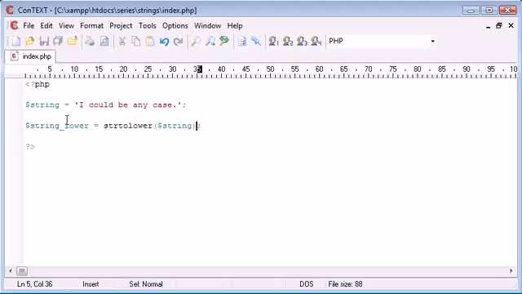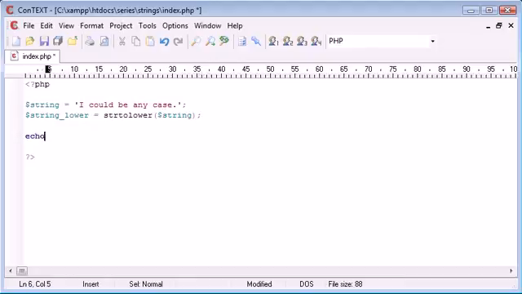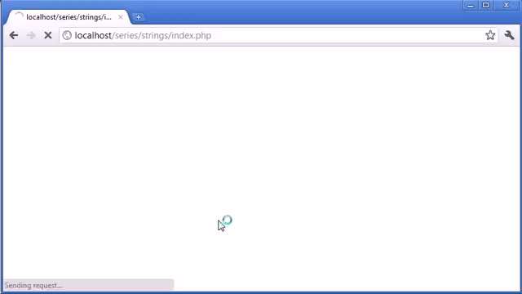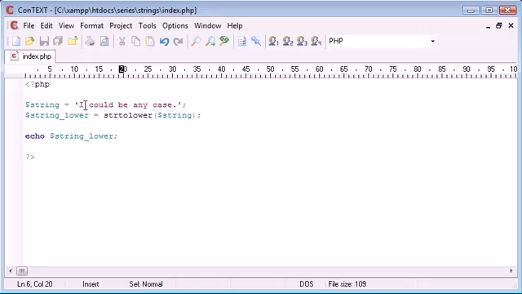So essentially what we've done is create a new variable here. We've used a function here called strtolower, so it's quite easy to remember, and we've supplied it with the argument string, so we're converting this string to lowercase. So now what we can do underneath is echo string lower. So let's preview that in our browser and see if that's worked. And you can see it has in fact worked. The I was capital before, as you can see here, and it's not anymore.